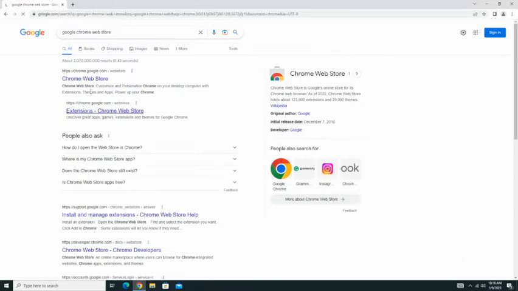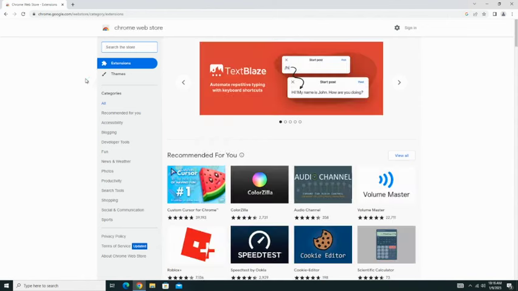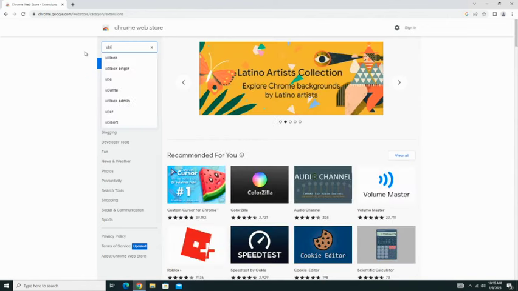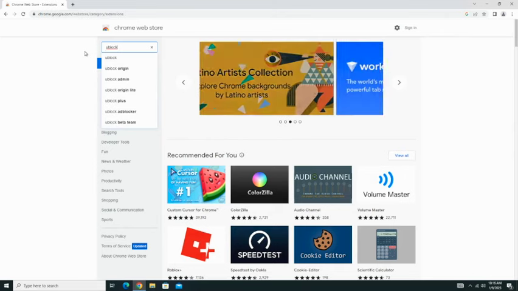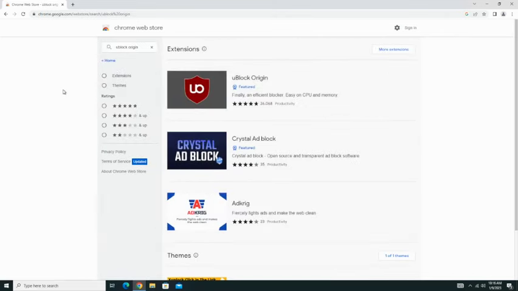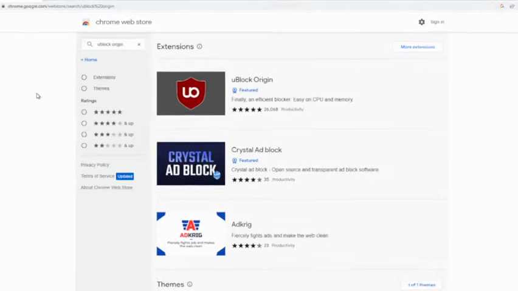First, Google the Chrome Web Store. Once you're in the store, search for an ad blocking extension of your choice. We'll go with one of the most reputable options called uBlock Origin. It's an open source extension that has been installed by over 10 million users in Chrome.